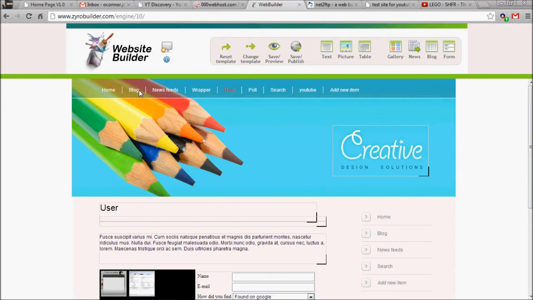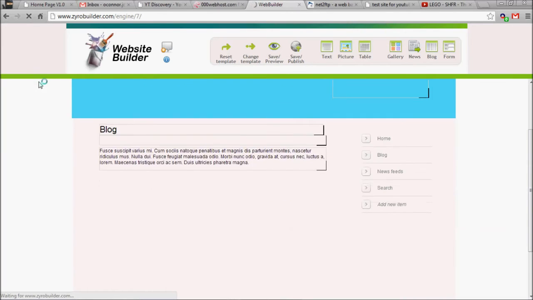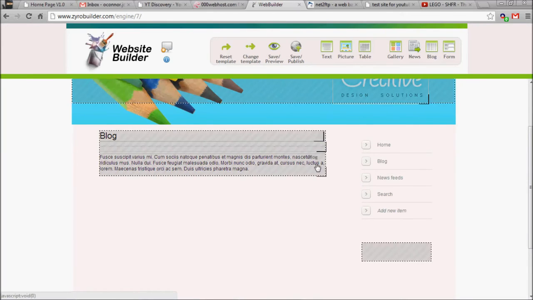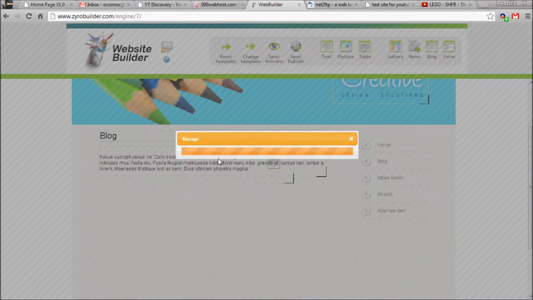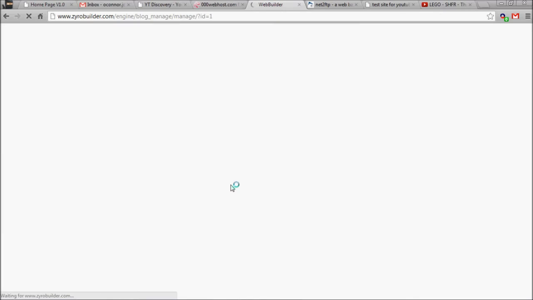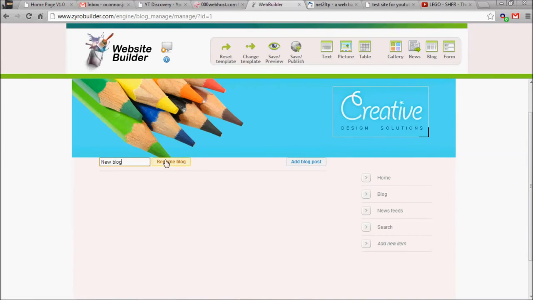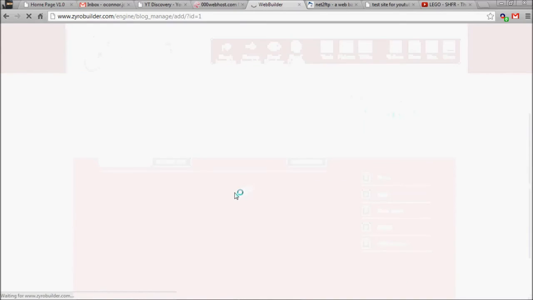There are other things you can obviously do with the blog. If you go to the page, it will have your blog thing. So if I drag in blog on here, what's it going to do? Create new. Modify the current page domain. You want to save these. Yes, modifications. What's it going to do now? It has opened up a blog manager area. Quite nice. So, new blog, rename, add blog post.